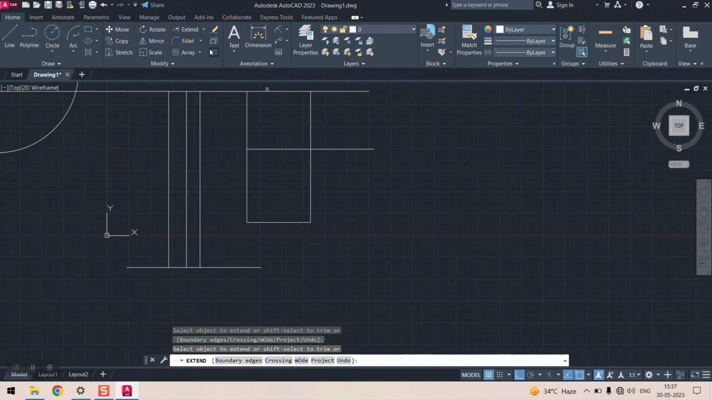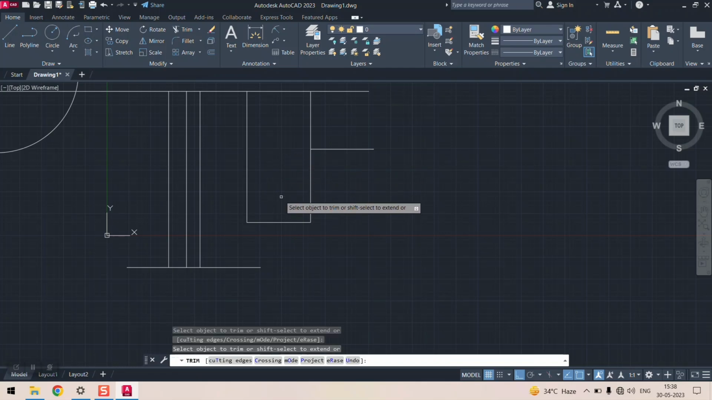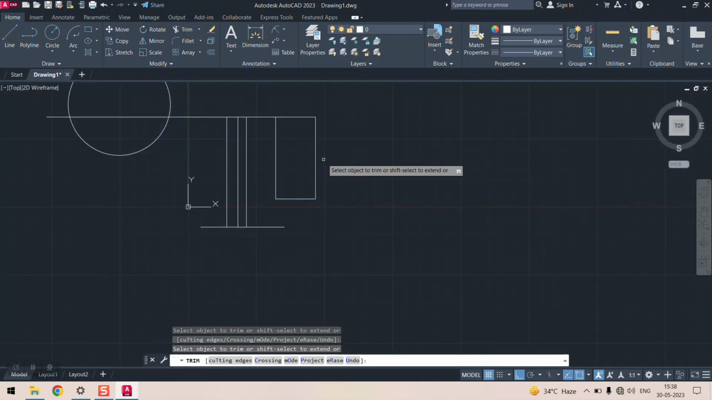And what I will do is, if I want to delete this particular portion of the line, because I am not able to delete this line from some other source, so I just wanted to trim this particular portion of the line. I will delete it, and I can delete this particular portion. Even I can delete this particular portion also. So in this way, the trim command and the extend command work. Right, fillet I already told you.